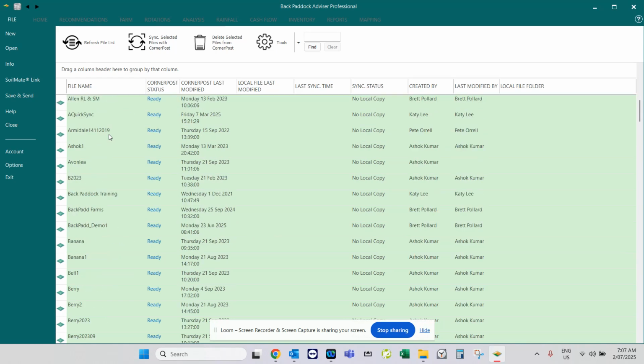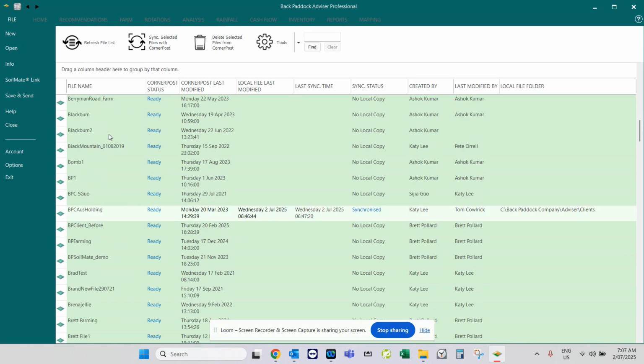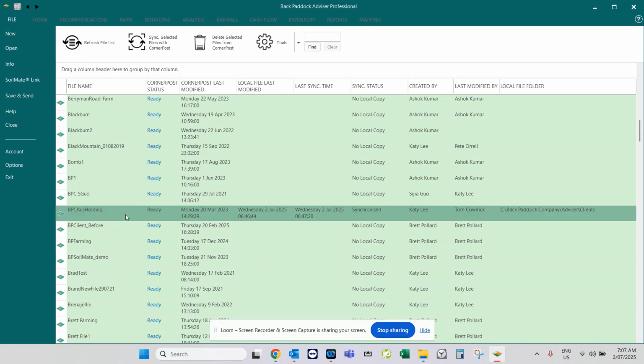You can also remove the old file if you do want to, and that would just be by single clicking the old file in the list and clicking Delete Selected Files from Corner Post. That will remove it from Corner Post. You'll still need to remove that from your mobile app if you want to, and that's just by going into the mobile app into File Management, clicking the burger menu on the left, and then clicking Delete Client from within that old client file.